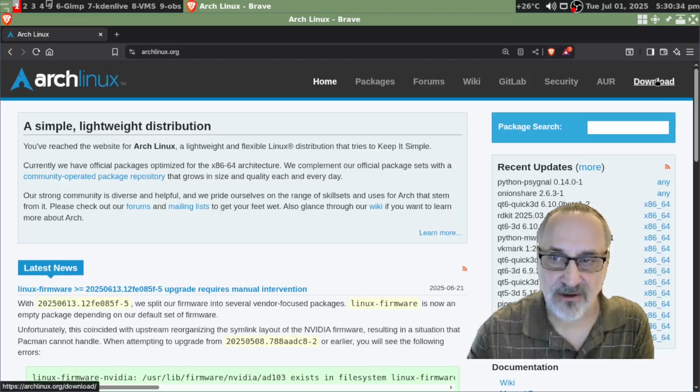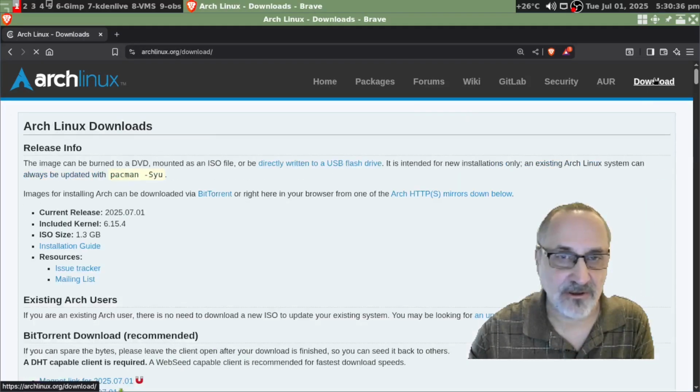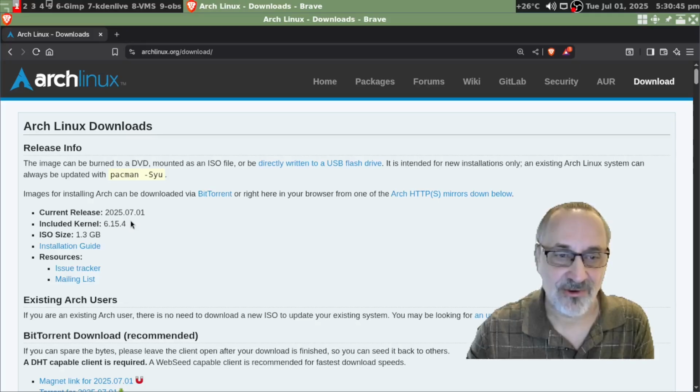Okay, so I'm going to type in archlinux.org. I'm going to go to this download page right here, click it on, and here you can see the current release ISO is January 1st, which is today, 2025. And the ISO size is 1.3 gigabytes. It used to be 780 megabytes, then it went up to 850 megabytes and 900 megabytes, then it was a gig, and it slowly crawled up to 1.3 gig. Now it's still a smaller ISO than many other Linux distributions.